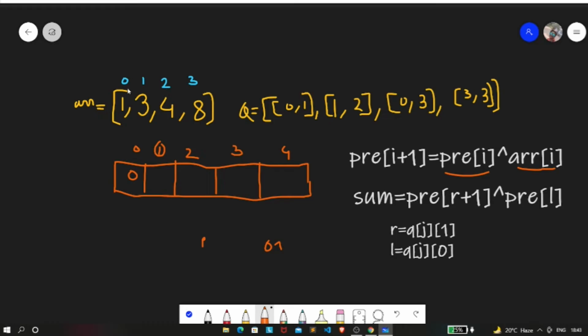Now arr of i, currently our i is 0. So arr of i is 1, so it will be 0 XOR 1, which is nothing but 1. If you perform this in binary format, it will give me 1. So here we are going to store 1 over here.